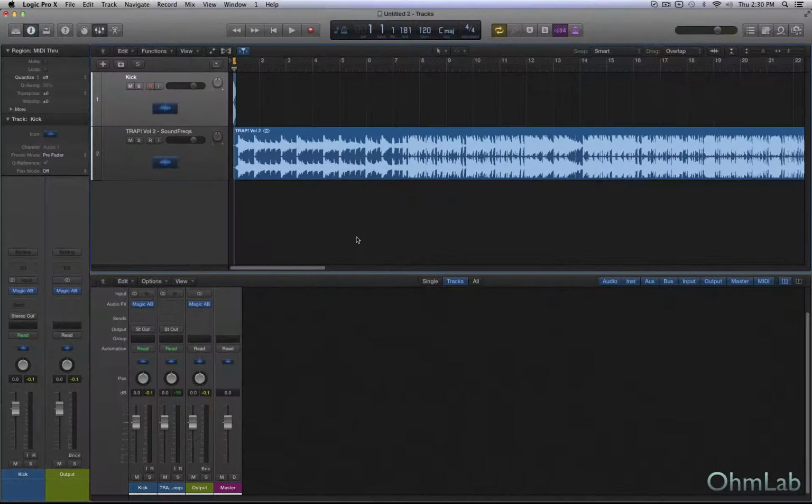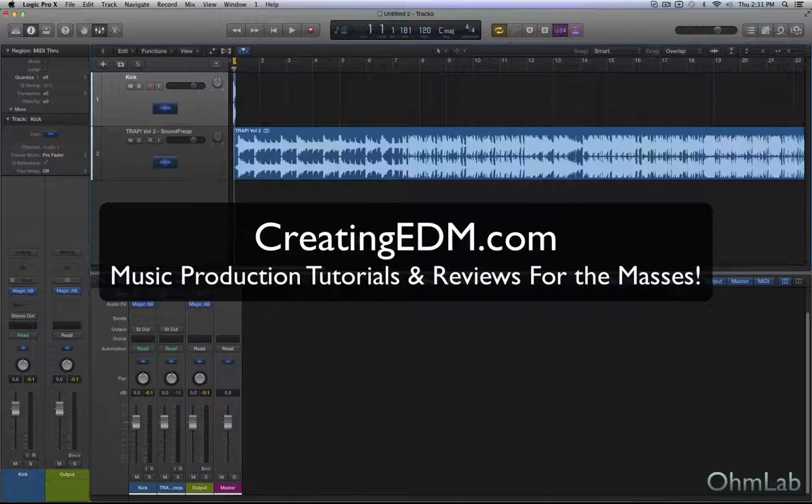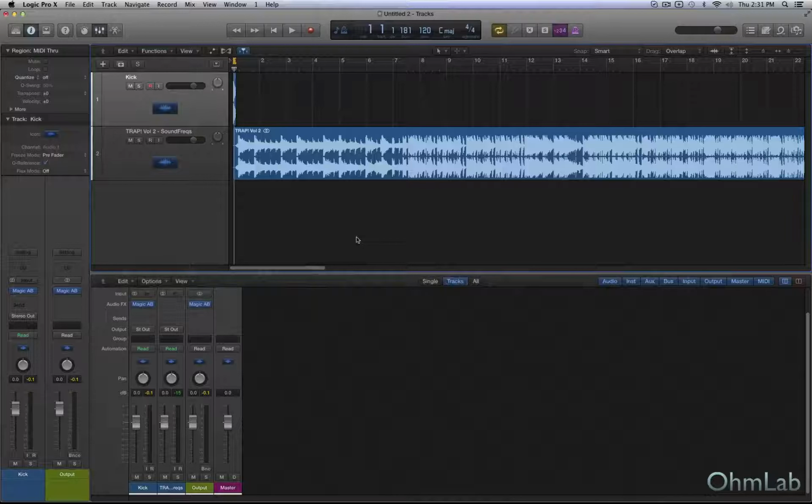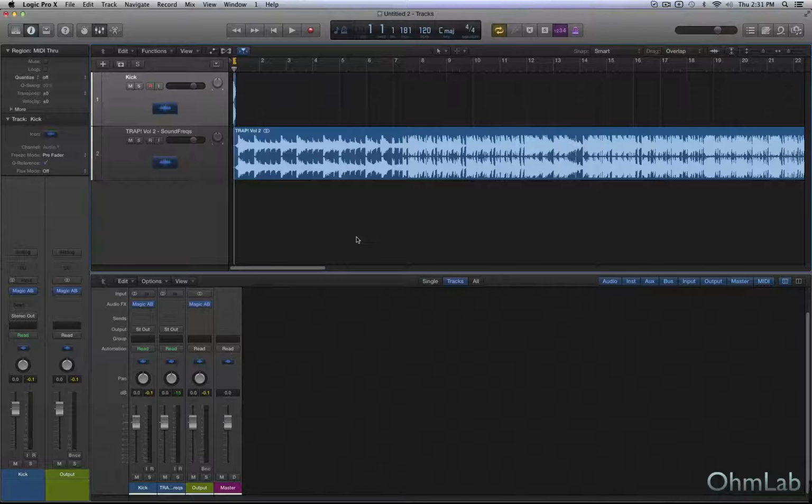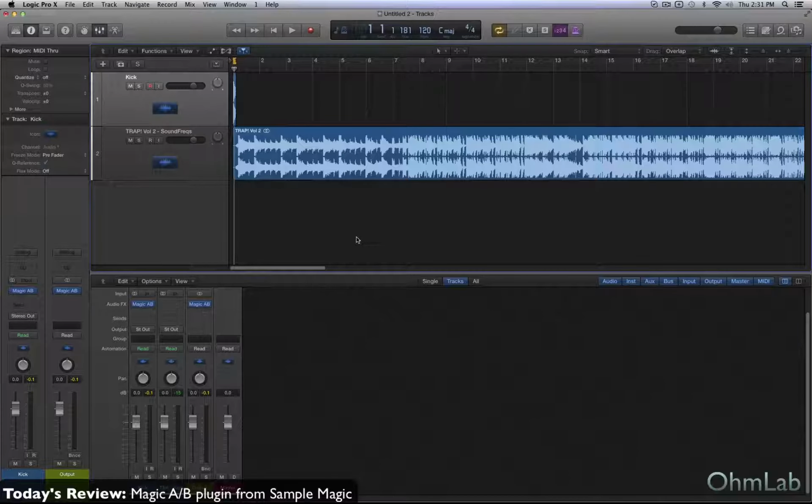Today we're going to be taking a look at a plugin from the company called Sample Magic. It's a plugin called Magic AB, and it's basically a reference AB plugin. It's incredibly handy, very streamlined and intuitive, so we wanted to take just a few moments and call it out specifically in a video and let you guys see it in action. Just kind of show you what it's capable of.